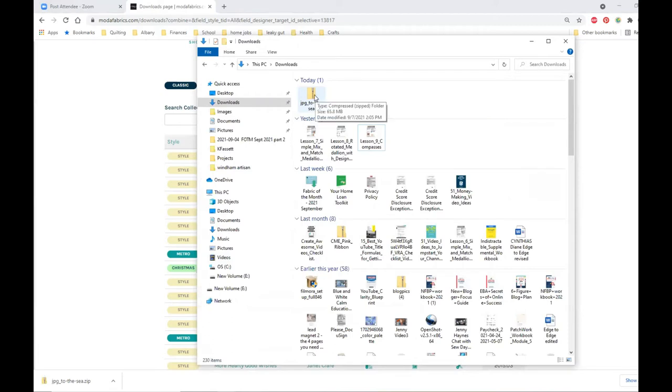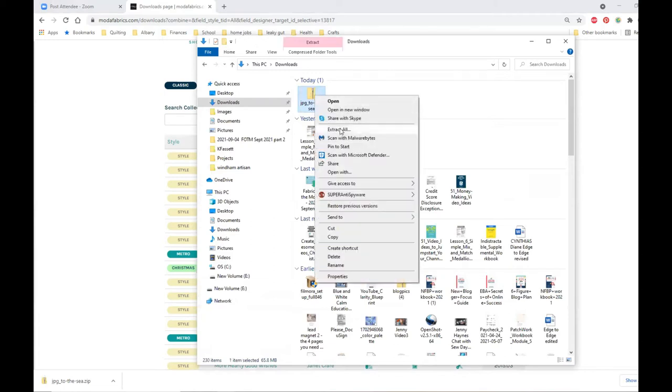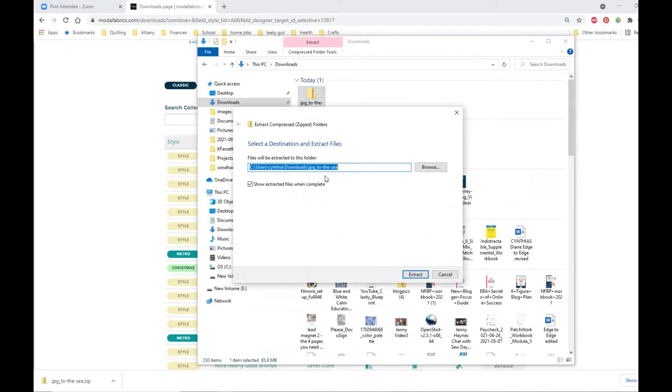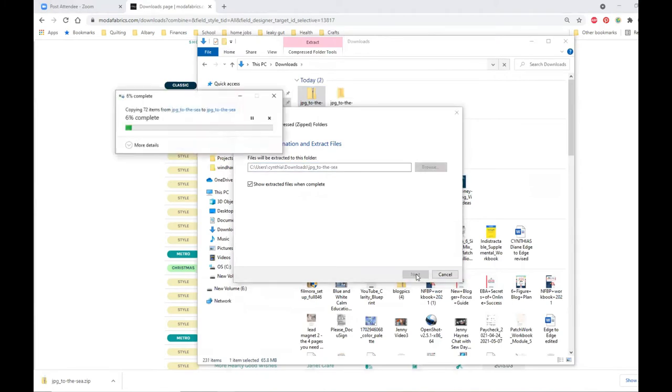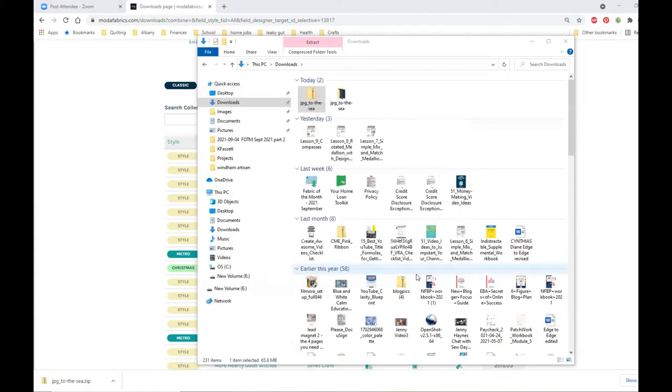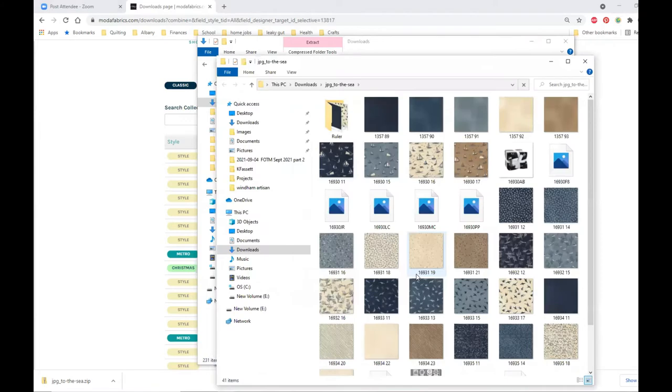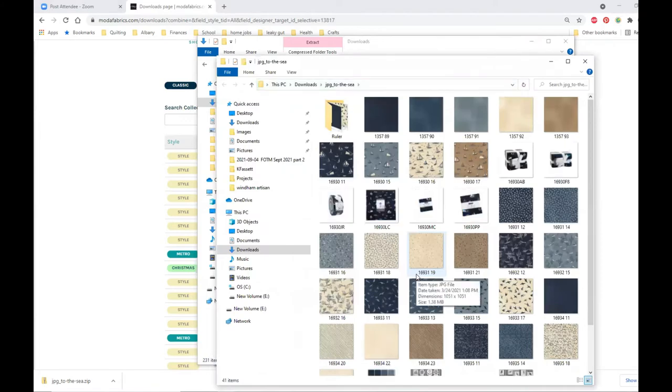Now you'll notice that this file is zipped. Before we can get into the folder and move those images into EQ8, we need to unzip the file. So I'm going to do a right click. And I'm going to hit extract all. And I'm just going to extract it to the same folder in downloads. And this could take a couple minutes too. It just depends on how many files are inside of it. Okay, we're finished extracting. And you'll notice that it opens up with everything that was in that zipped file.